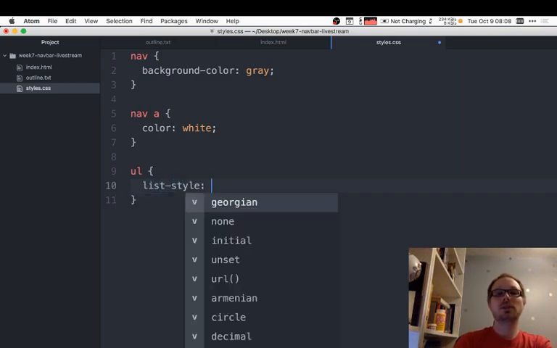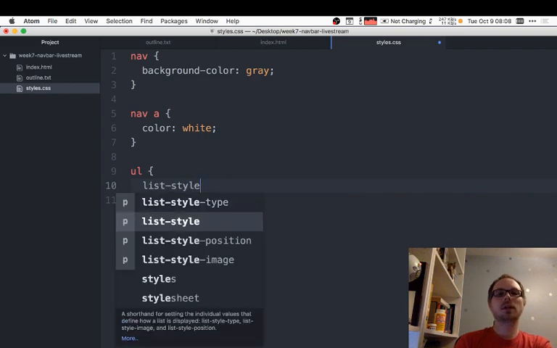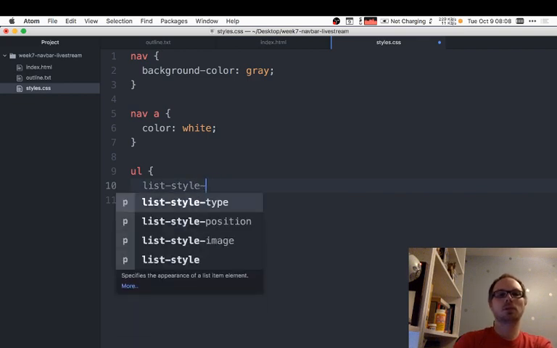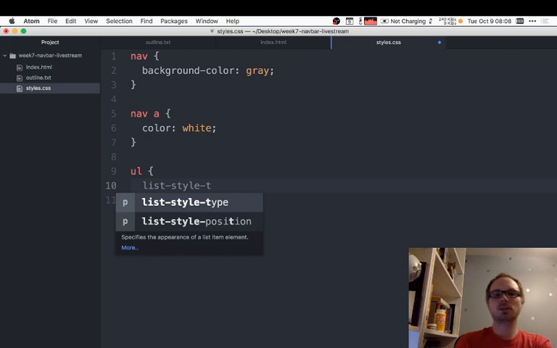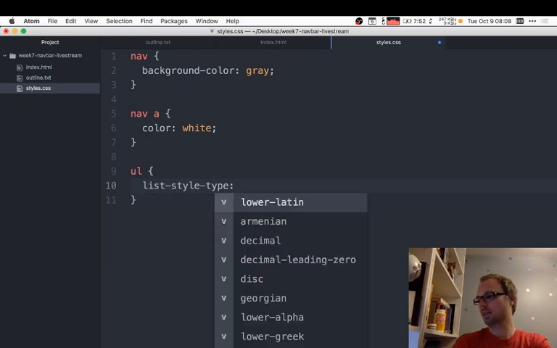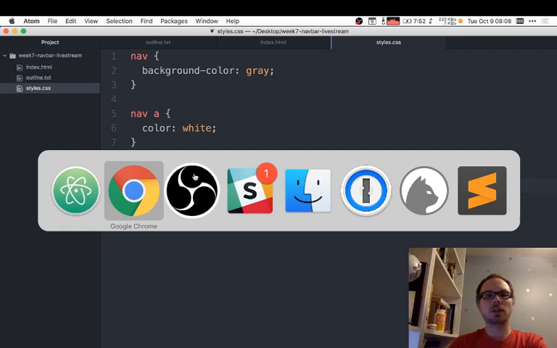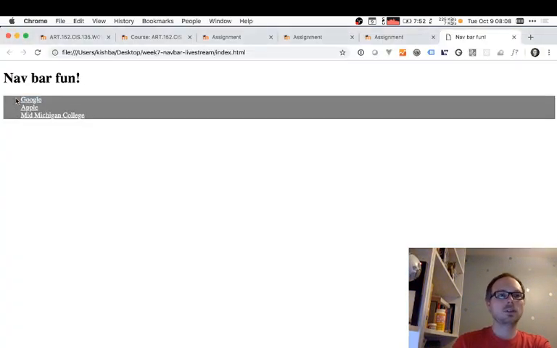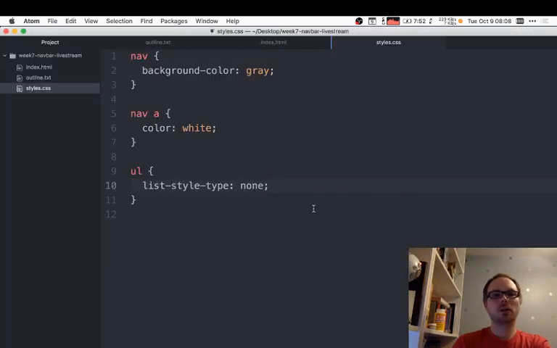It's list style, and it's actually a style type. And you'll see Adam says it specifies the appearance of a list item, and it's going to autocomplete to none. Look at that. Those dots are no more. They are gone, gone, gone, gone.